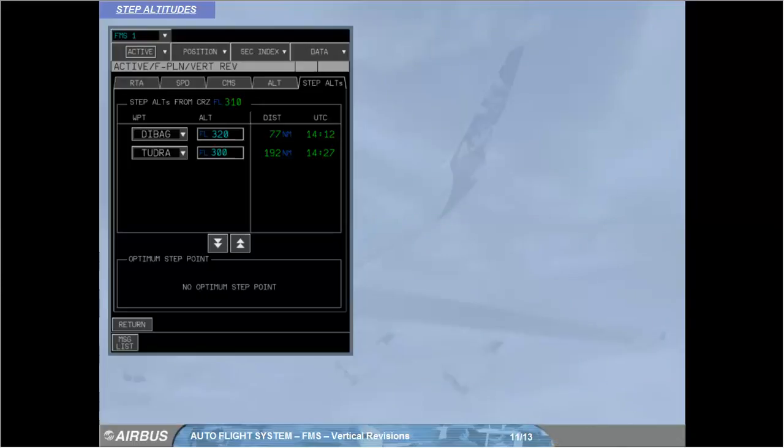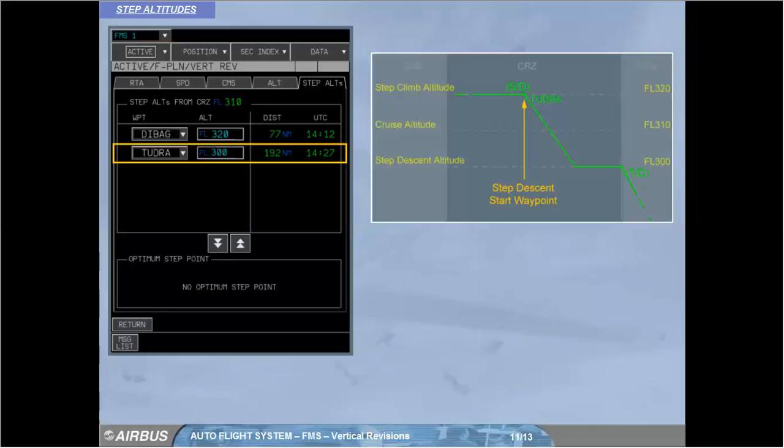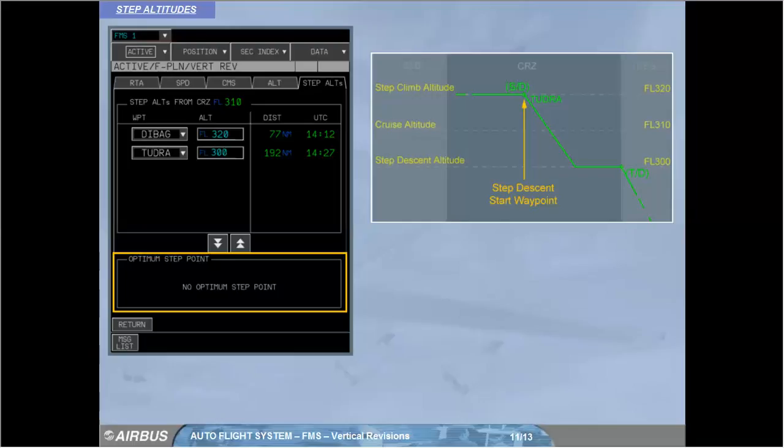The flight crew defines the step by entering the step altitude and step start waypoint. The FMS does not compute an optimum step point for a step descent.